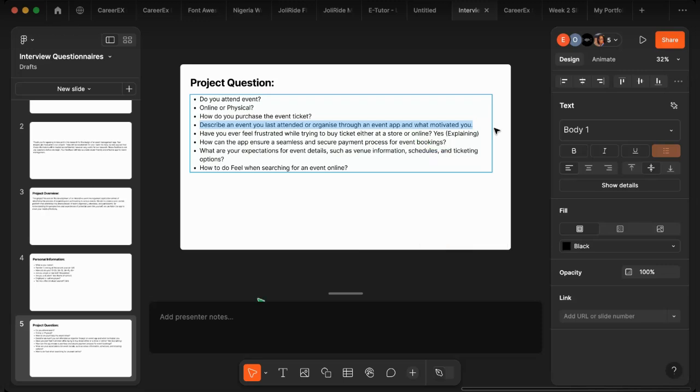Do you attend events? One person will tell you yes, and this person will tell you no. Then for people that said yes, you go on and ask them, is it online or physical? One will tell you online, another will tell you physical. And then you proceed on asking them, how do you buy your ticket? This person will tell you, I buy from this store. This person will tell you, I buy online. And then you proceed on asking about the last event that they attended. So can you describe how you attended this event?